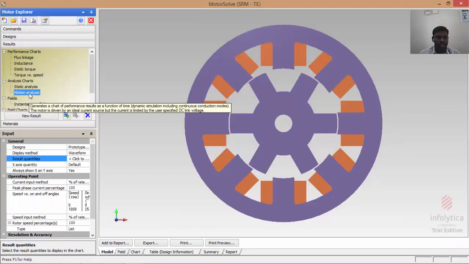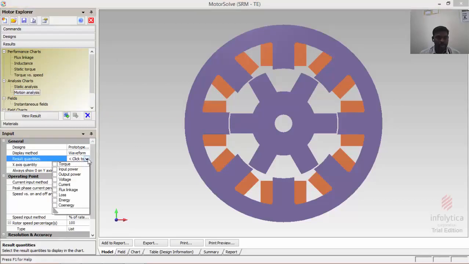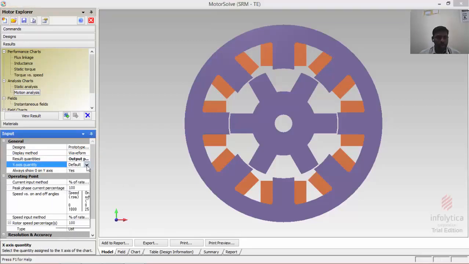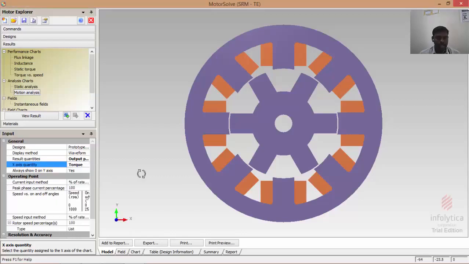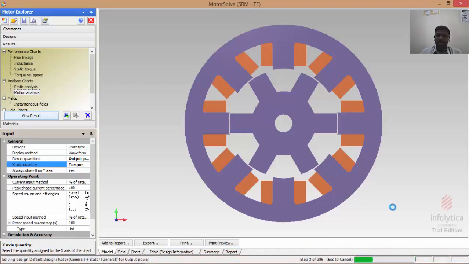For motion analysis, choose the motion analysis, and whatever result quantities you require, you can choose. For example, if I want output power, choose the output power, and with respect to torque, choose that one. Choose the motion analysis and view result. It will take more time because the iterations for motion analysis are extended minimum for 15 to 20 minutes. It takes 386 iterations, so we need to wait for that. After that we can predict the output power with respect to the torque.